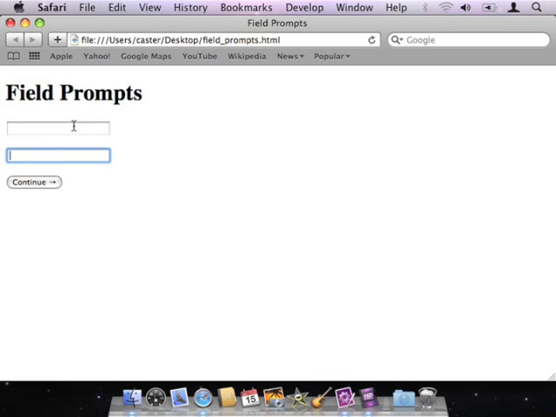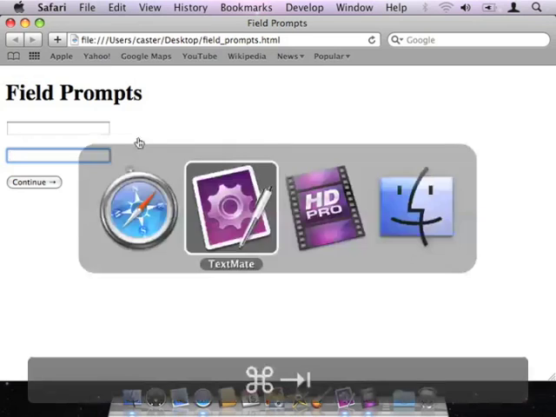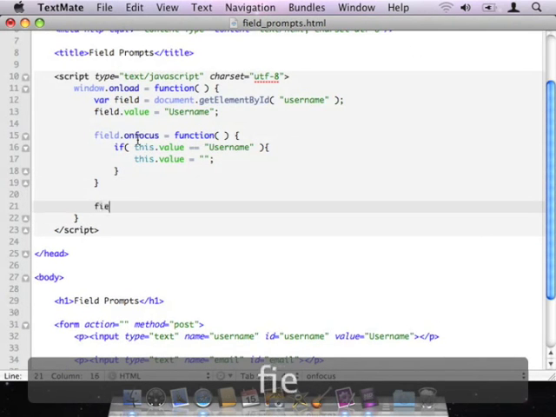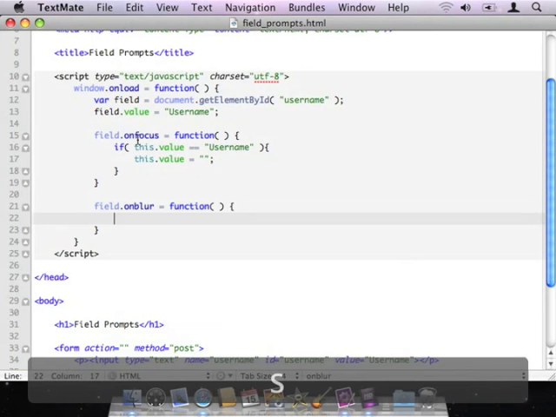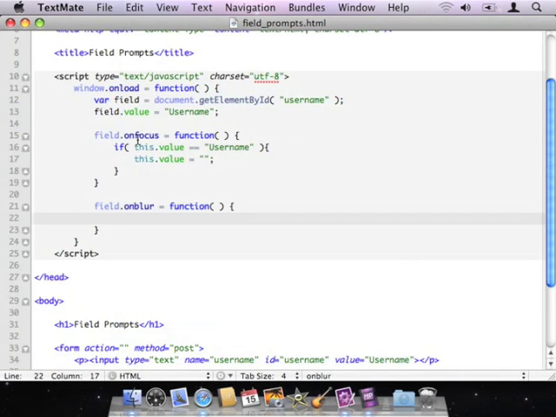Well, the way it works right now is when they leave the field without typing anything in, the field is simply left blank. So it would be up to the user to remember what they were supposed to type in there. But we could help them out with that too by putting in another event called onBlur for our field. OnBlur is kind of the opposite of onFocus. Kind of makes sense. Focus and blur are opposites of one another. Focus always triggers whenever the insertion point comes to that form control. Blur always triggers whenever the insertion point leaves that control.